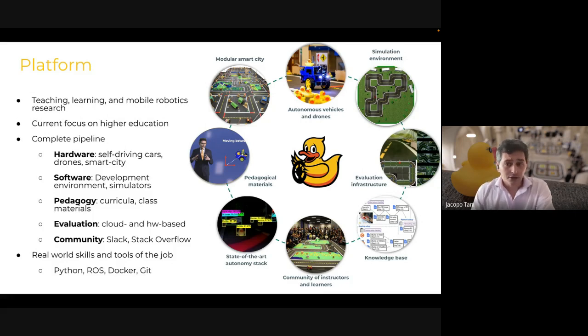We have then all sorts of software tools. We have this thing called the Duckietown shell that is basically a development environment that takes away some of the gritty details of development in robotics. And we have a number of simulators. We provide pedagogical materials in the form of curricula, classes, videos, slides, activities, exercises, courses.